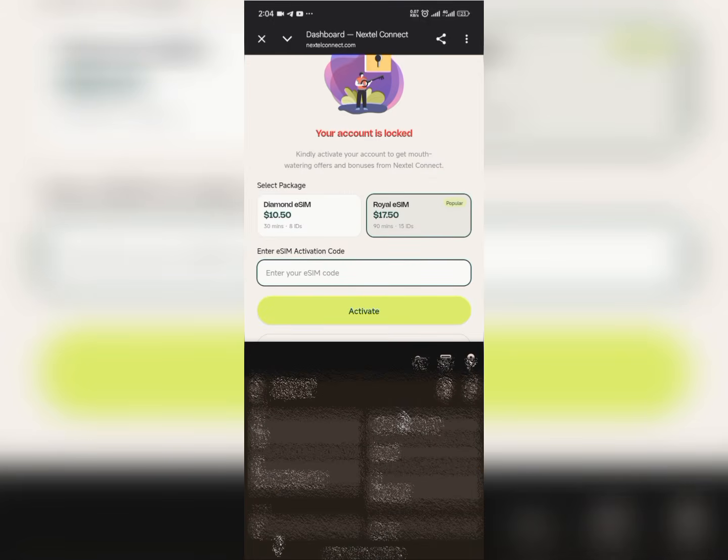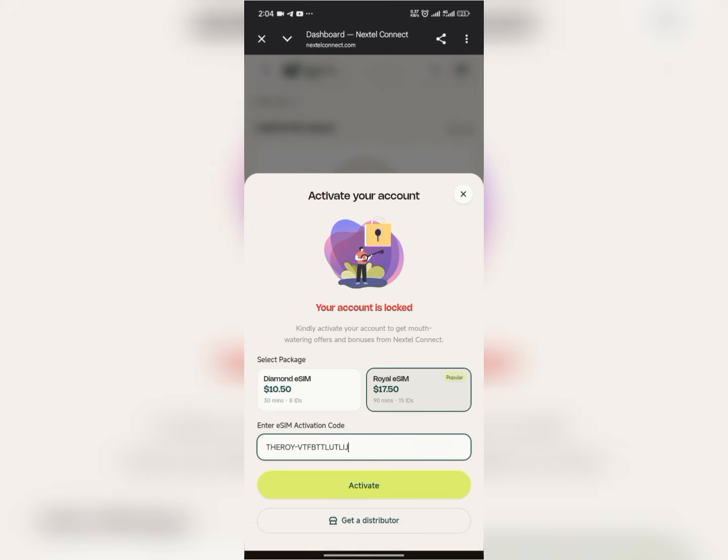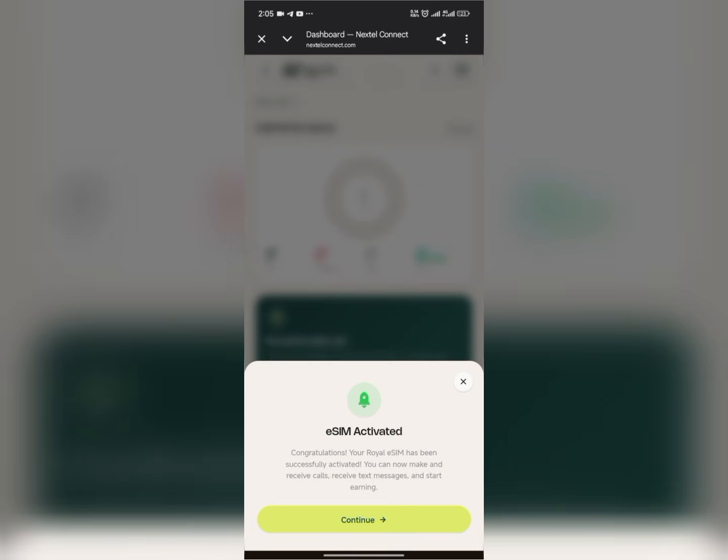Now, based on the two eSIM plans, I suggest to go for the Royal eSIM, because that one grants you more accessibility to the platform and more access to sponsored codes, and sponsored codes pays more on Nextel.